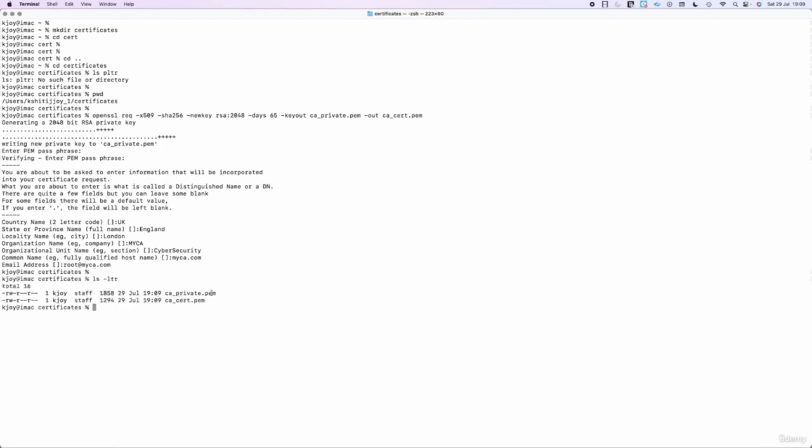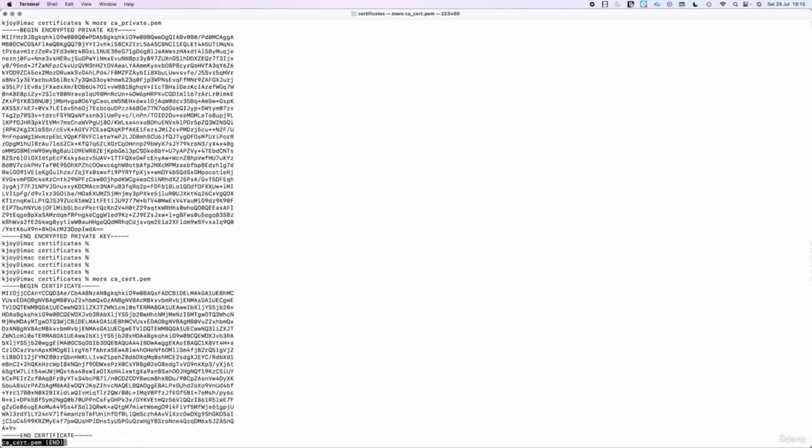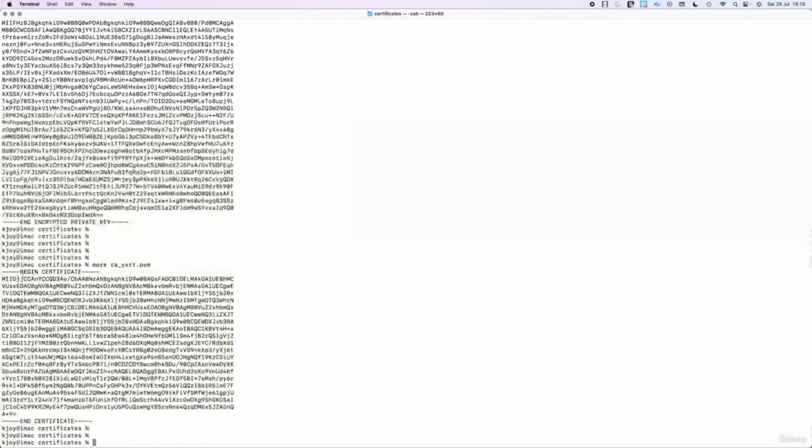Right, perfect. So here you'll see it creates two things: ca_private.pem and ca_cert.pem. This is my private key and this is my certificate. If I try to read it, as I told you, it is in Base64 format. So this is in encoded format. You can't understand anything, right? Or if I try to see the certificate, it also comes in this format. It shows begin certificate, end certificate.